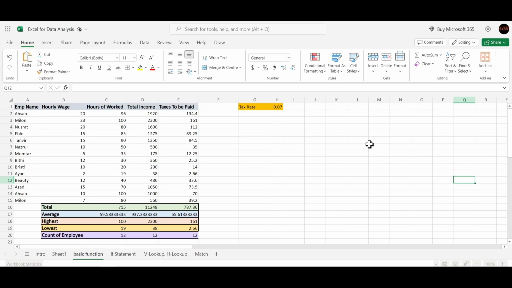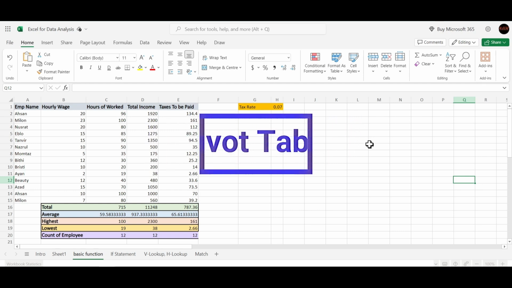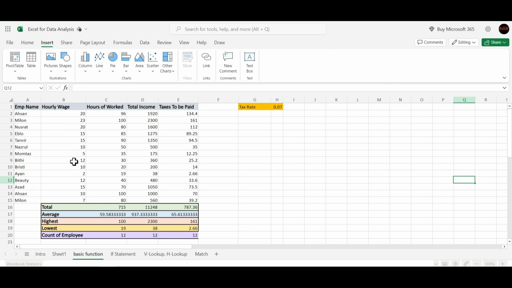Okay, so in this part we'll talk about pivot table in Excel. Pivot table is sometimes also called power pivot, and we can get access to the pivot table from the Insert tab, in the Tables group. Pivot table is similar to the group by function that we use in SQL, because it uses unique values and also uses an aggregate function.